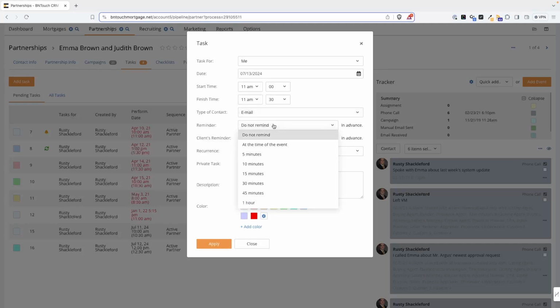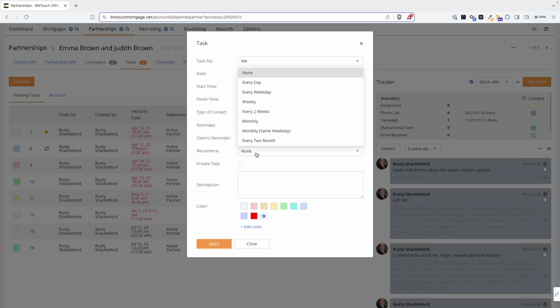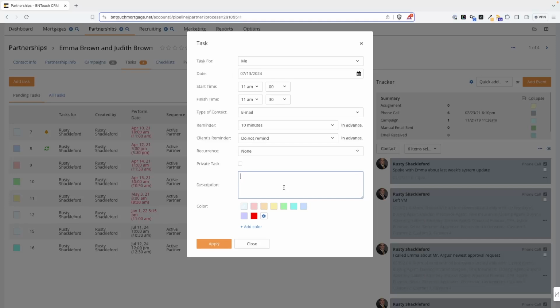If you wish to set a pop-up reminder in your CRM for the event, you can determine how early you will be notified before the start time. You can also choose to send a reminder email to the partner for the event in the same way. If the event needs to be repeated on a regular basis, you can choose the repetition interval in the Recurrence menu. Below, you can enter any details you need to be reminded about in the Description field.